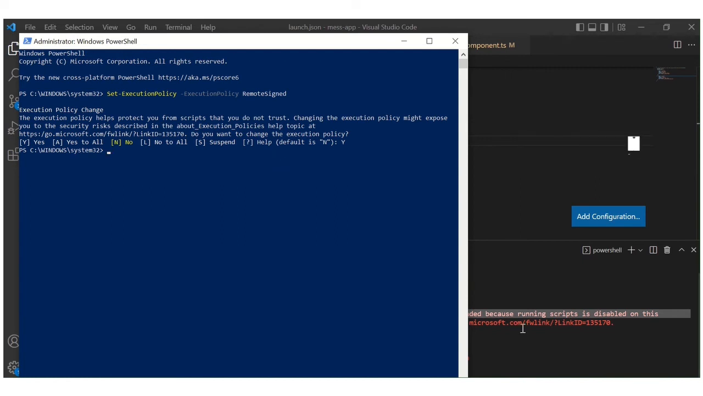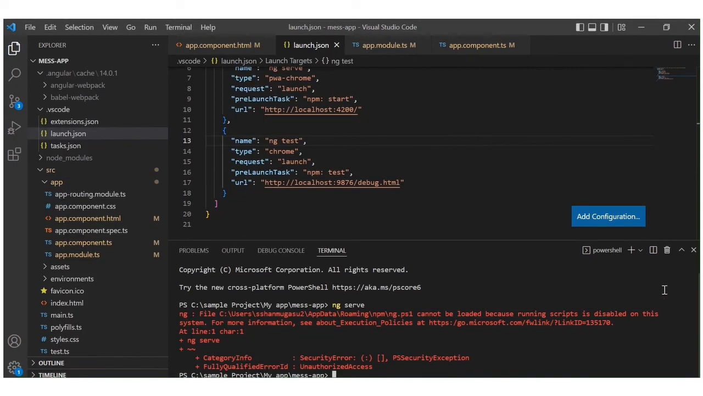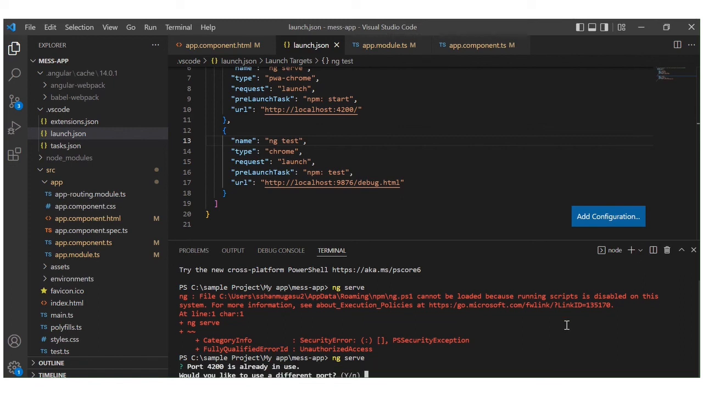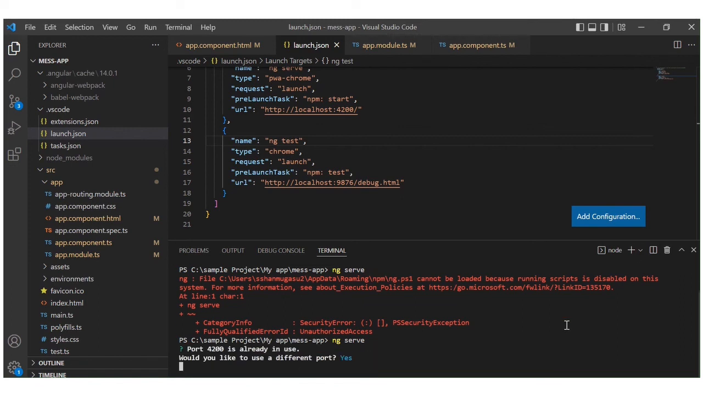Let's go to the code and check it out. We can give ng serve here and just press enter. Let's see whether we get the same error or whether it works. Yeah, it's working. So actually this is the solution for this.